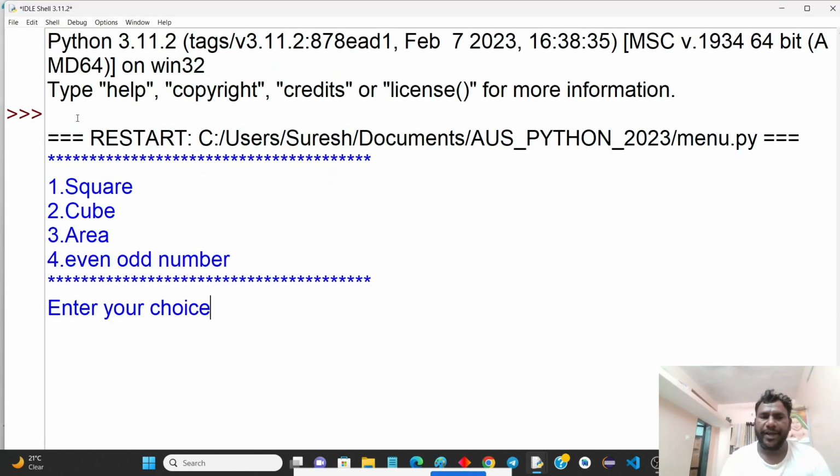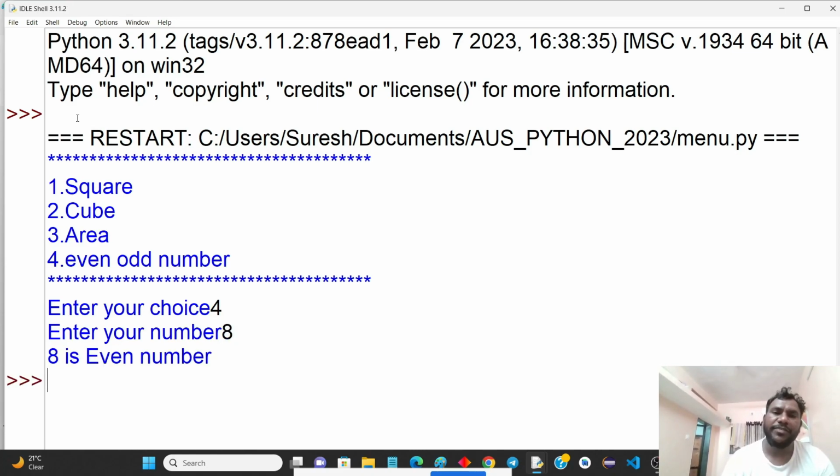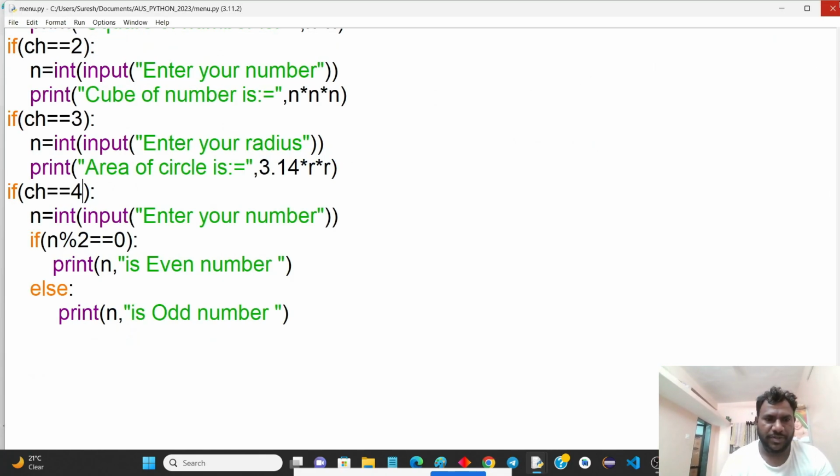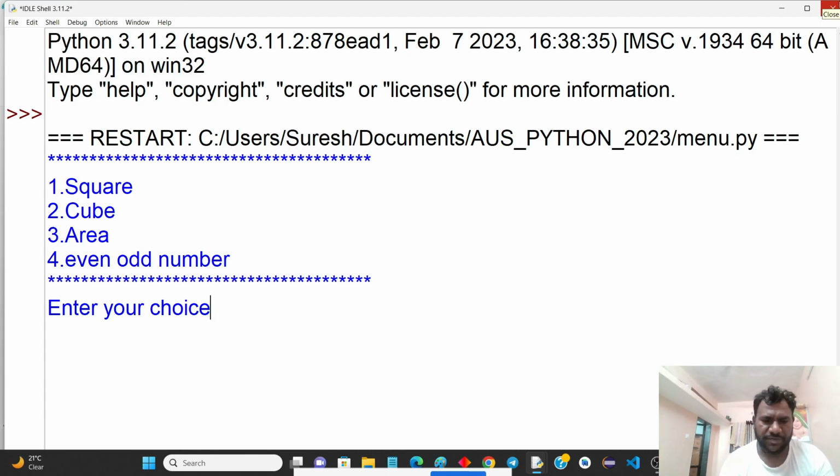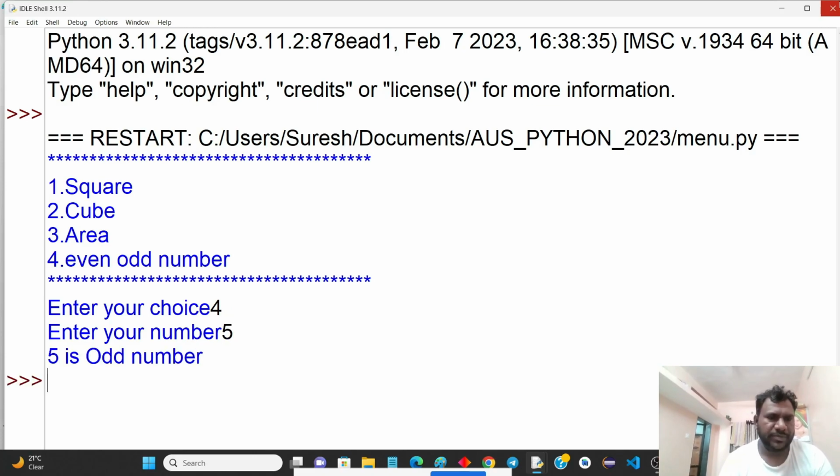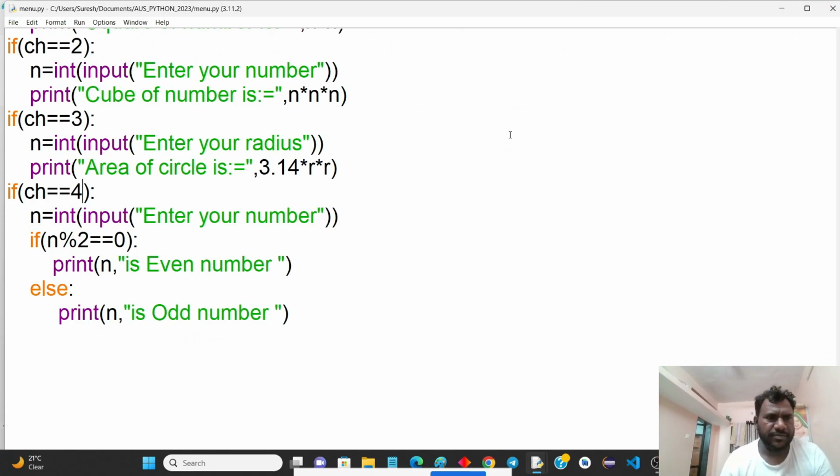Go here. Enter choice as fourth. Fine. Now enter the number. Suppose eight. Eight is an even number. Fine. Run this program one more time. Now same choice and another number. The other number is five. It's odd. So it is working perfectly fine. Now all the things together are working.